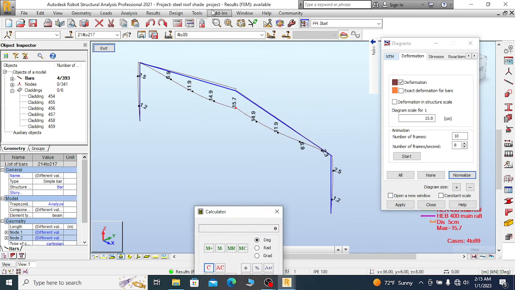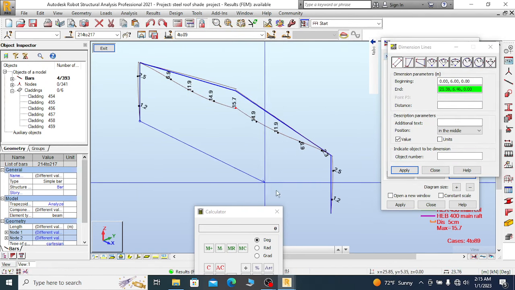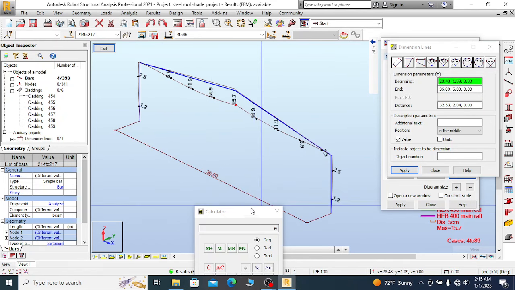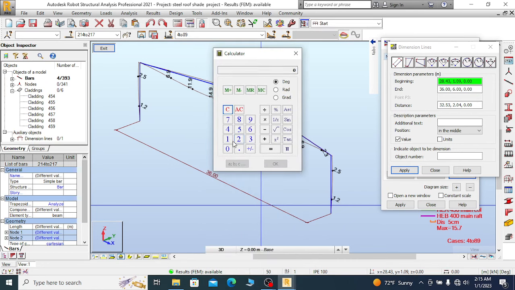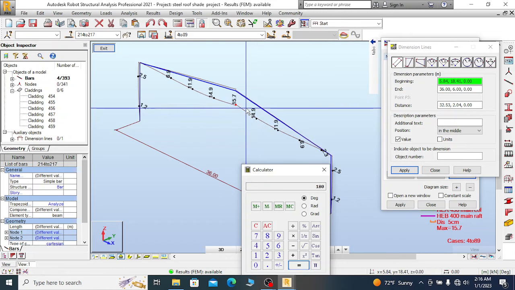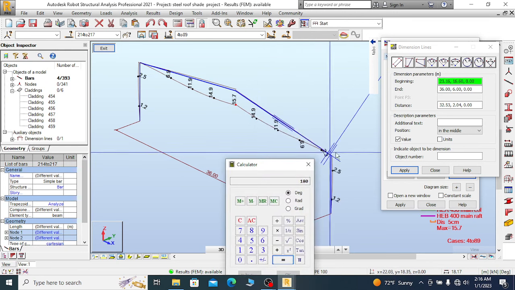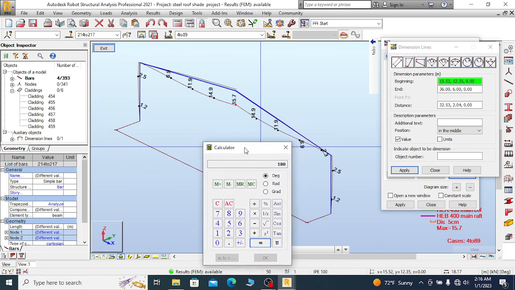So, the Tools menu, then the Dimension line and Aligned. Select this one, like this one. The dimension is 36. So 36 divided by 200, times 1000. It is 180 millimeter, which is 18 centimeter. But in this case, it is 15.7 millimeter. Now the deflection is okay. Perfect. Even if we take from this up to this, the requirement is satisfied.